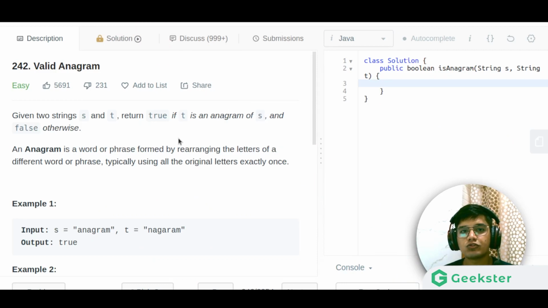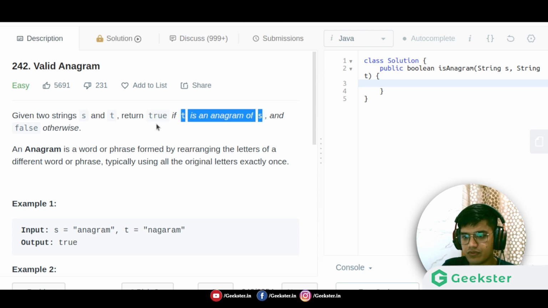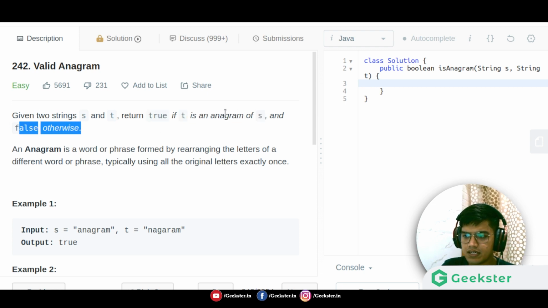Hello everyone. So today we are going to talk about this problem. It's Valid Anagram. Okay, let us read the description and see what it says. We have two strings s and t, and we return true if t is an anagram of s, and false otherwise. Let's see what an anagram is.